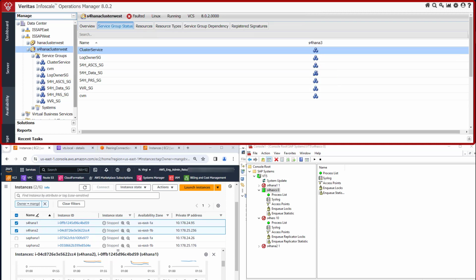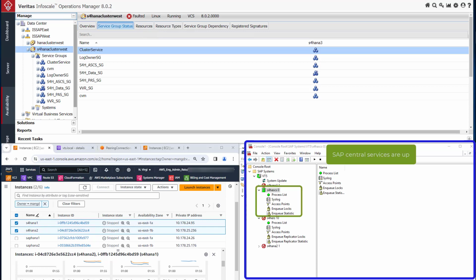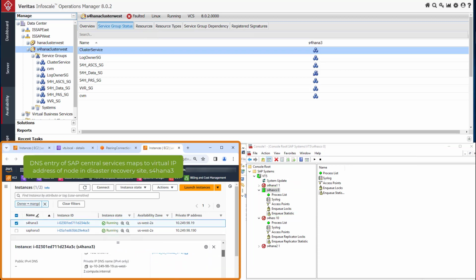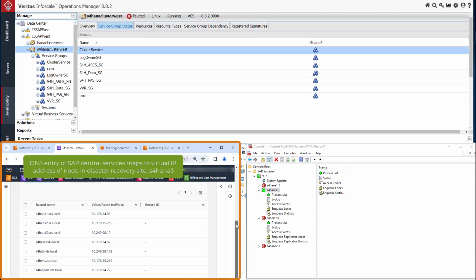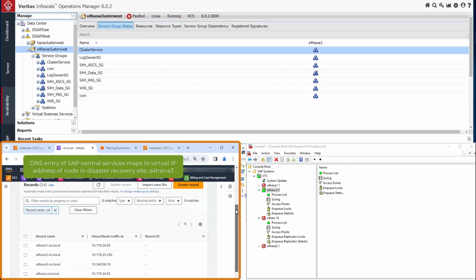Now that the SAP services are running on S/4HANA 3 in the disaster recovery site, we can observe from the Microsoft Management Console that the SAP Central Services are back online. And if we look at the virtual IP address of S/4HANA 3, we can see after a refresh of the DNS that the entry for the SAP Central Services has been updated to the virtual IP of node S/4HANA 3.